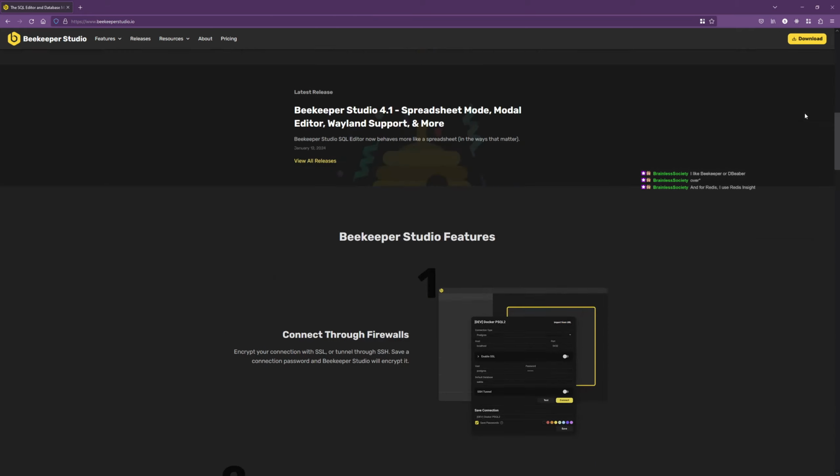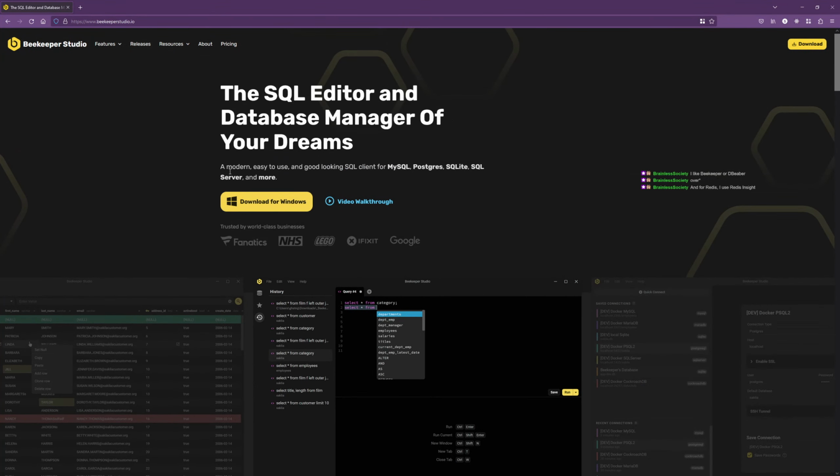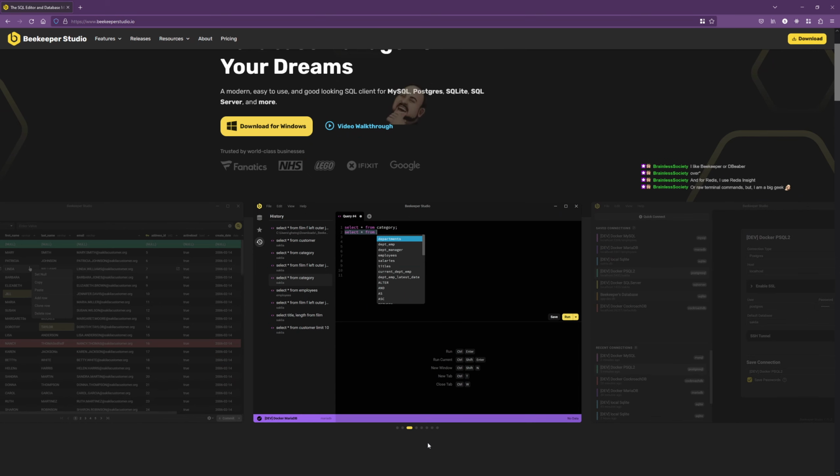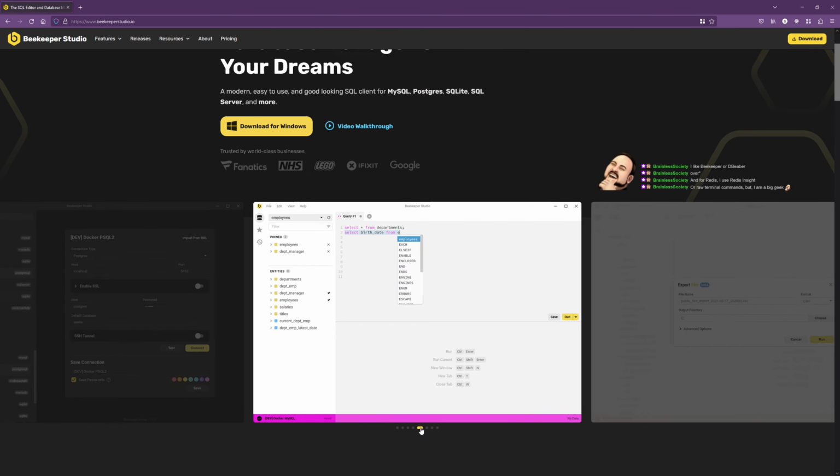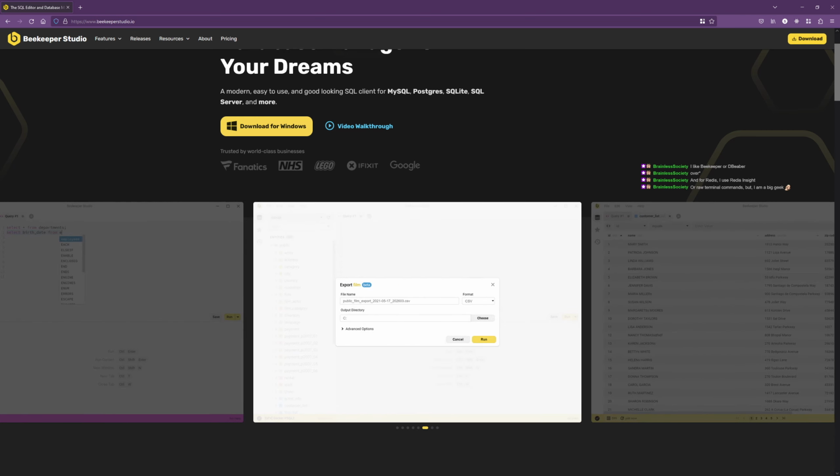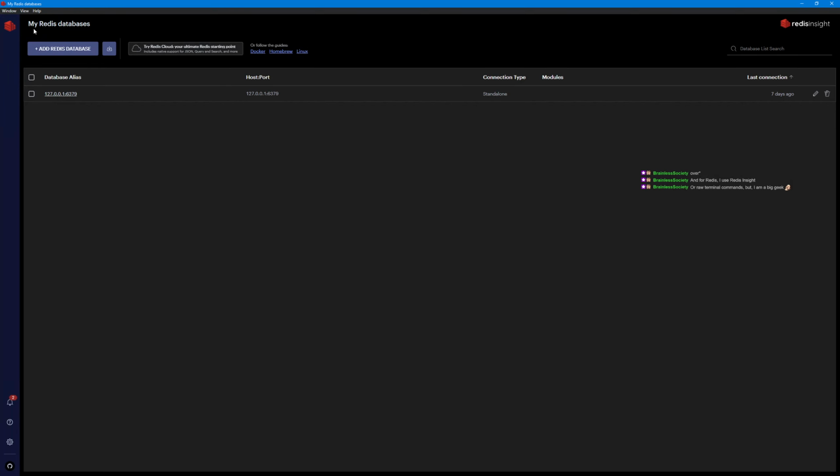I see. Do we have more screenshots? Overall terminal commands. And for Redis use... Oh, sorry, I missed your other chat. For Redis use Redis Insight. I have that up right here. Voila.